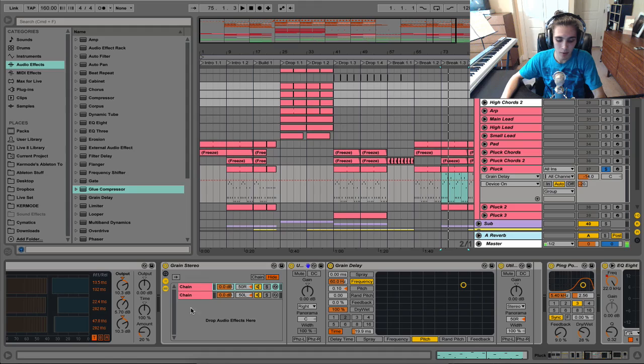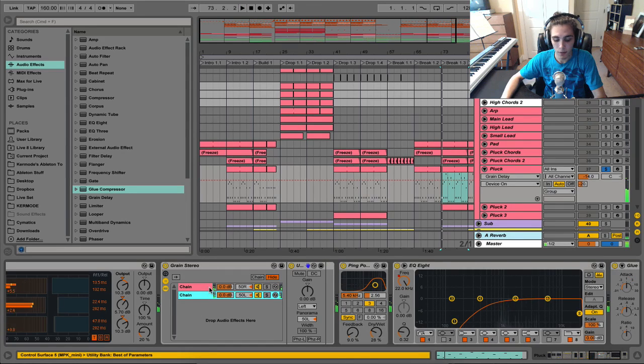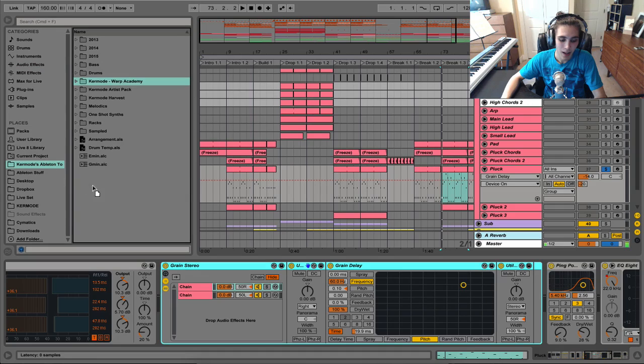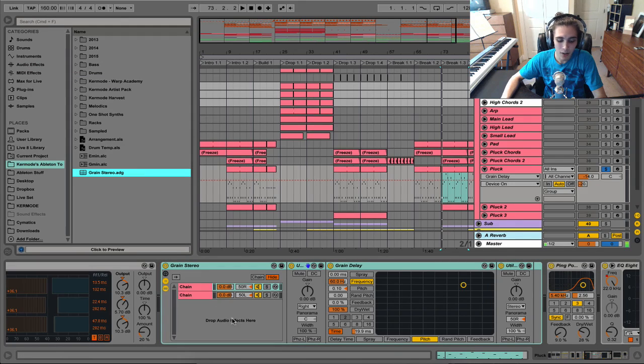And you can do something very similar here where we've got the right channel, we've got the left channel, and then this one, the right channel has actually been delayed by 20 milliseconds. Now what I can do is I can actually drag this grain stereo into my library, and I know what it's doing, and now I have it for later use.